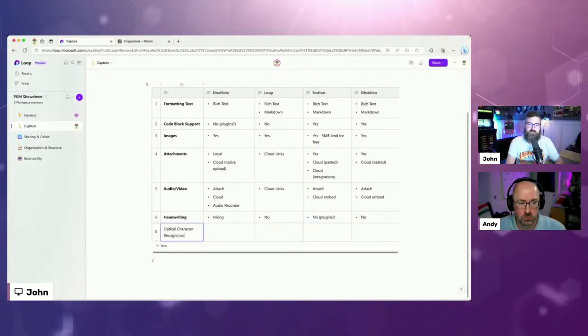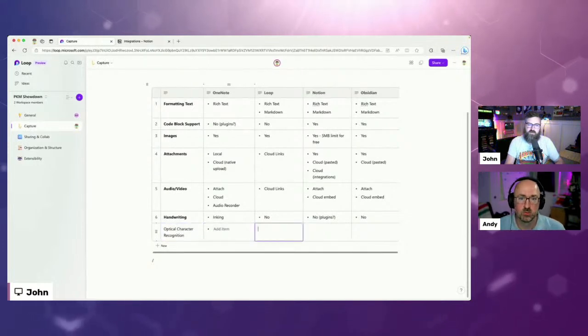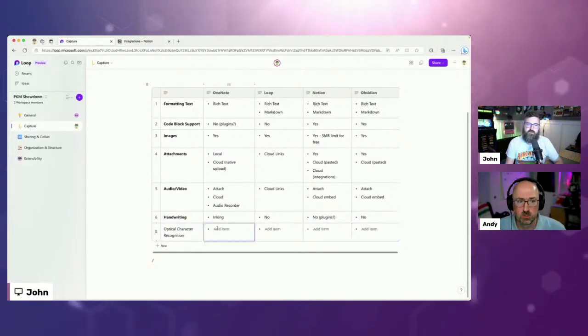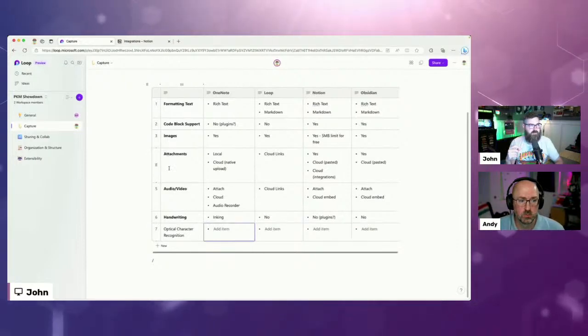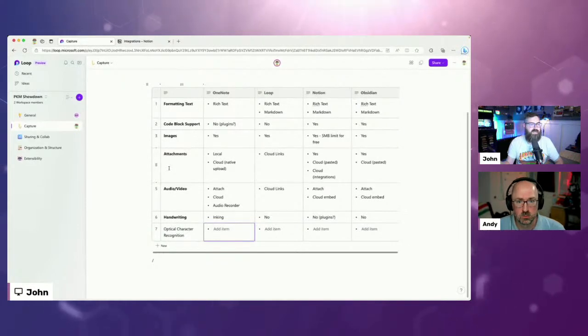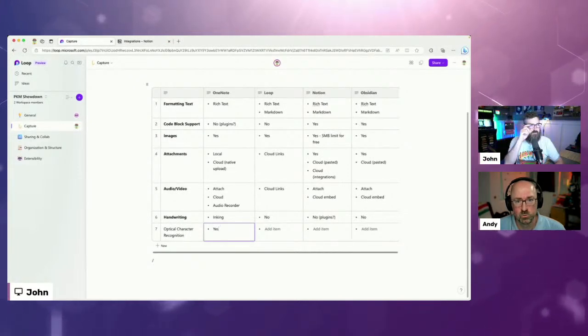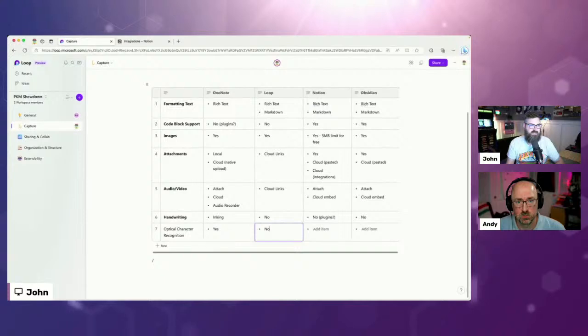And what this is, if you aren't familiar with it, is the idea that if you take a picture with your phone of a receipt and put it in your notebook, can you search for the text that was inside of that picture? What I know is that yes, OneNote has this because I've used it before. You can deep search into the content of images, like text on a sign. That's not a thing that Loop does, to my knowledge, if you add an image, that it indexes it with OCR.